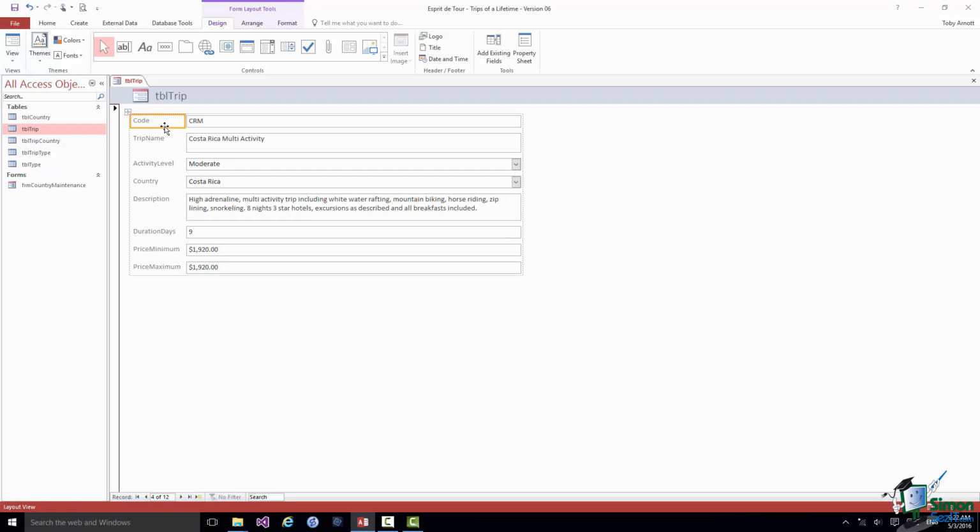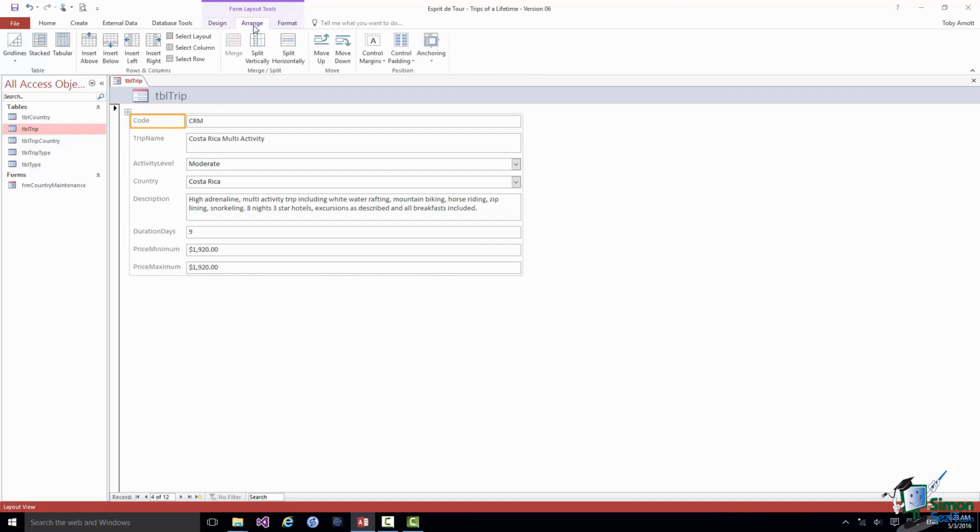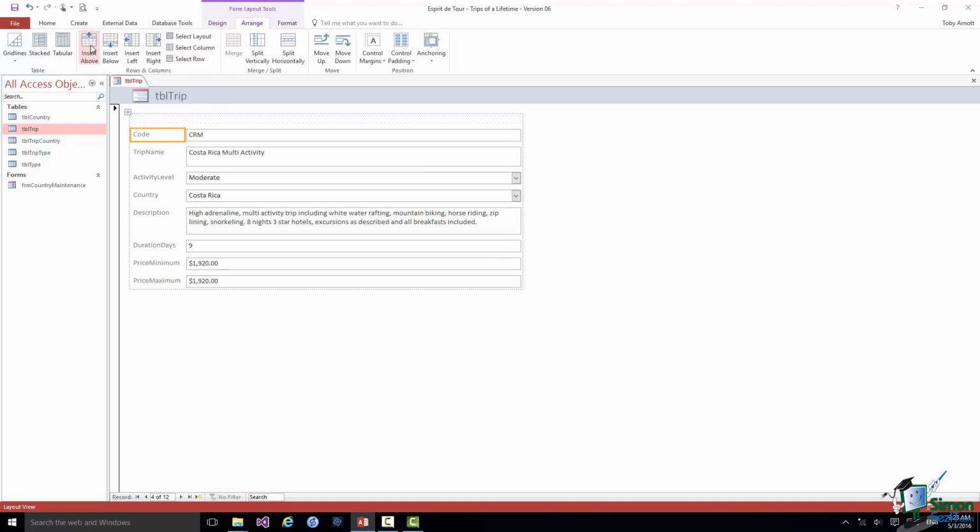Now again, let me click somewhere within. What I'm now going to do is to insert a row above the selected row. That's the code row. If I go to the Arrange tab, I want to click on Insert Above, and I've now got a new empty row. Now within that row, I'm going to click somewhere. I'm going to click there in the data part of the row, and I'm going to click on Split Horizontally.